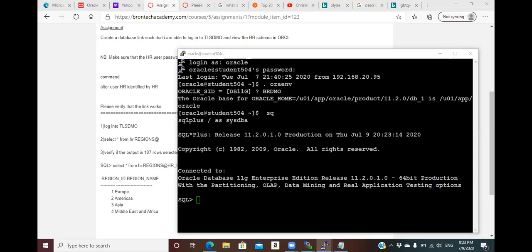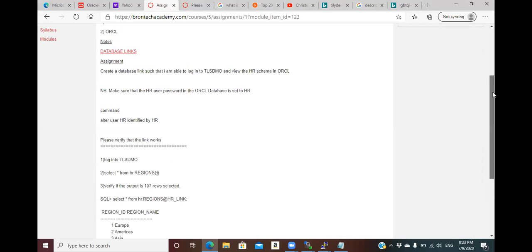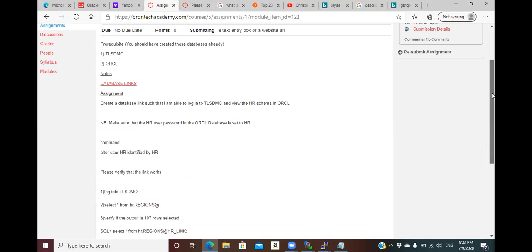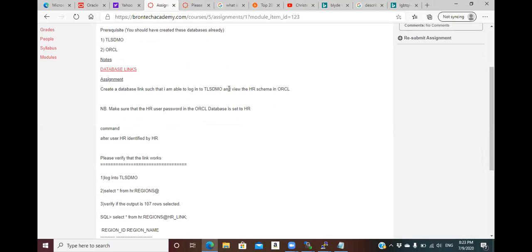Okay, so the first thing asks me to create a database link such that I'm able to log into TLS-DMO and view the HR.